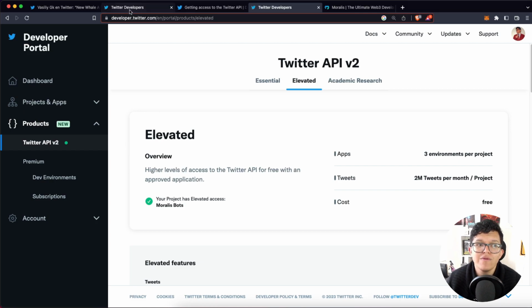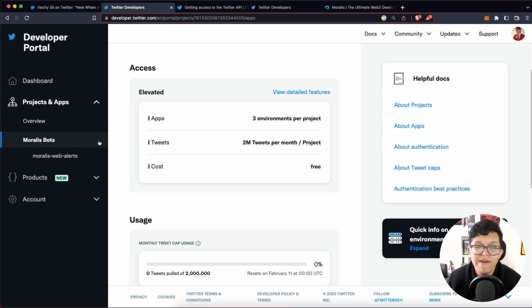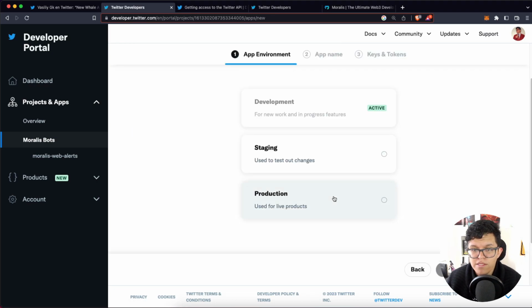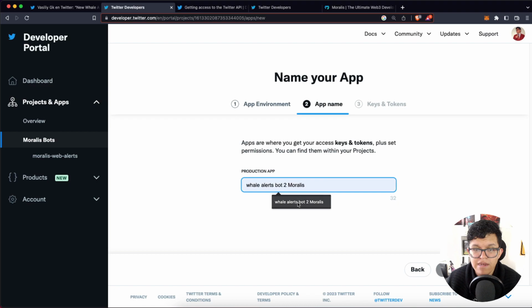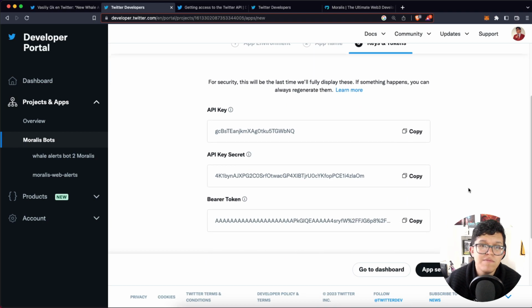With that said, let's go back to my developer portal and create a new application here on my Moralis bot project. I already have one I used to test the code, but let's create another one just to show you the process. Let's create a new one for production. Let's give it a name. I'm going to use whale alerts bot 2 because I already have one. Let's click on next, and here the project is going to show us our API keys. Remember, your API keys are really important and you must not share these with anyone, but don't copy them yet because we need to change some parameters and then regenerate them.